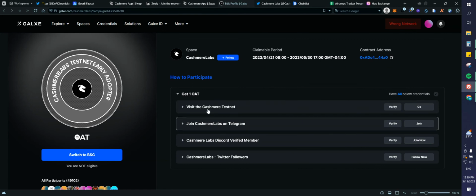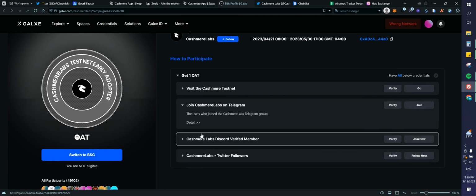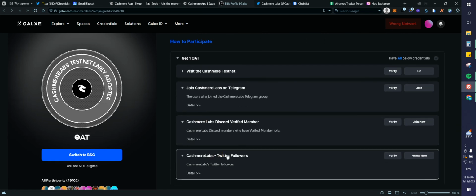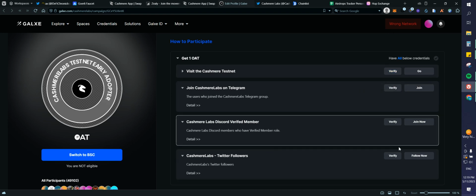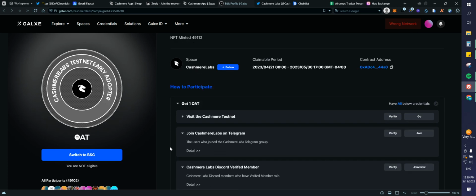So the tasks are also fairly simple. Just visit the Cashmere testnet, join Telegram, join Discord, and then make sure that you're following them. You're going to be verifying everything, and then you can switch to BSC, the real BSC, Binance Smart Chain, so you can claim the NFT. The price is around 25 cents or 50 cents, something like that. You're not actually paying for the NFT, you're just paying for the transaction to move it to your wallet. Sometimes you could get a bigger airdrop when you get the early NFT. Sometimes not, but again, since it is only 50 cents, I think it is worth it, right?